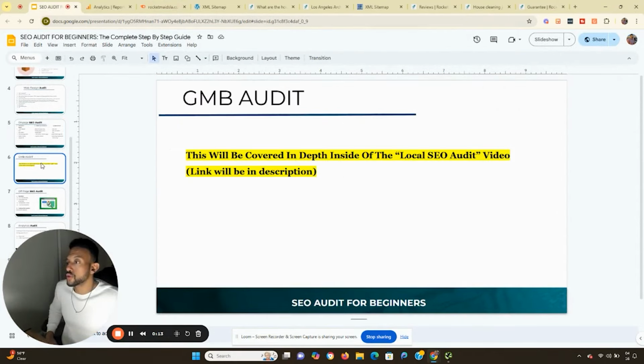But after that, we would usually move to auditing the map listing. If it was a local business or a local service company, we would go ahead and audit the Google My Business, also known as Google Business Profile currently. If you have a local business and a map listing that needs to be audited, I'll create a separate video, and it'll be in the description, called the Local SEO Audit Tutorial. That'll cover all the nuances of auditing that map listing.